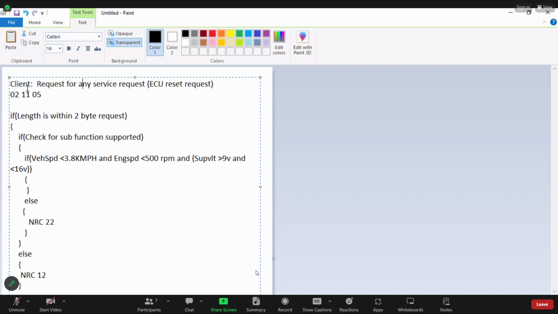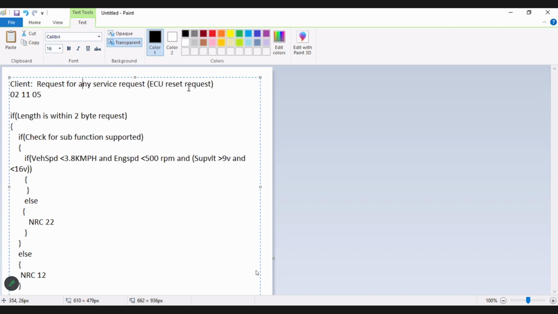So once the client has requested any service request, the request will be received by the server over CAN bus. Then it has to decode what request is there. How will it decode? First, it will check whether the request is correct or not. Is this request executable or not? For that, it will check for loops. Okay, there will be some if-else conditions.